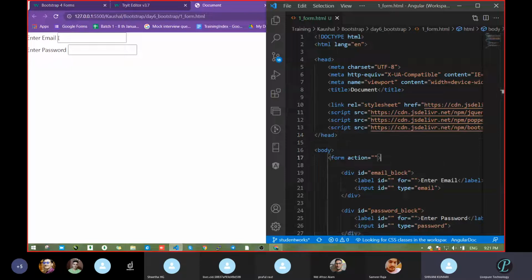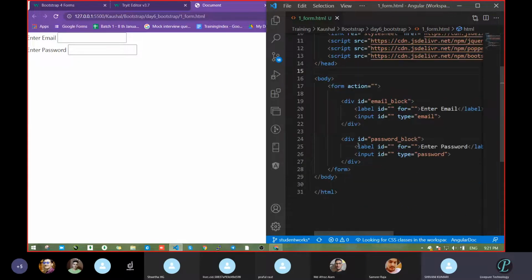Now see, previously there was no space. It was without space, but now we got some space between both input fields due to bootstrap, because we have taken the id and div here, and with the help of that we can do it.